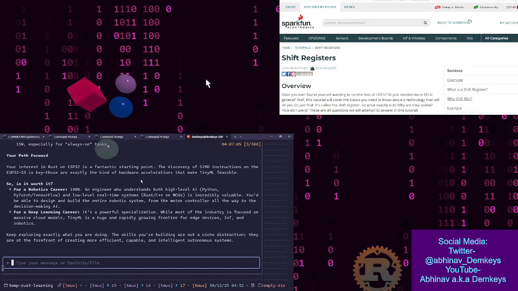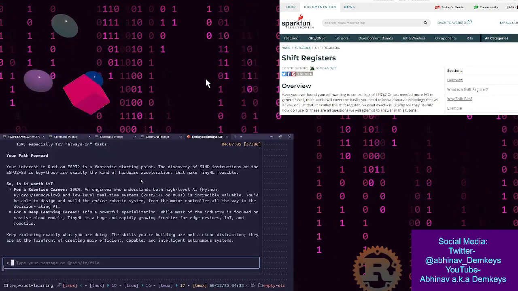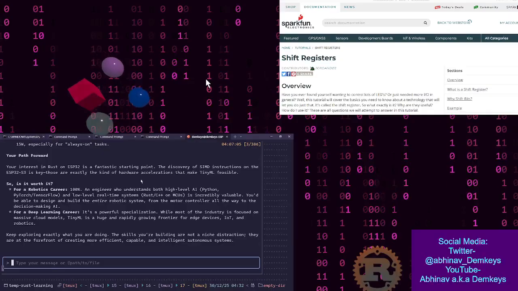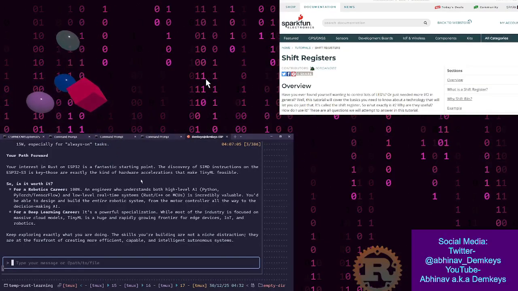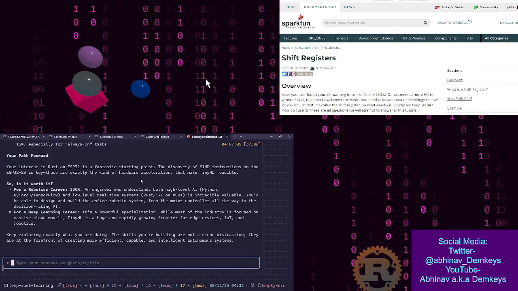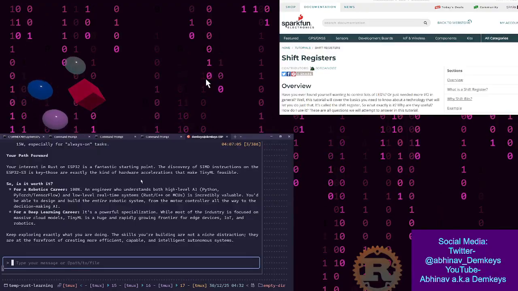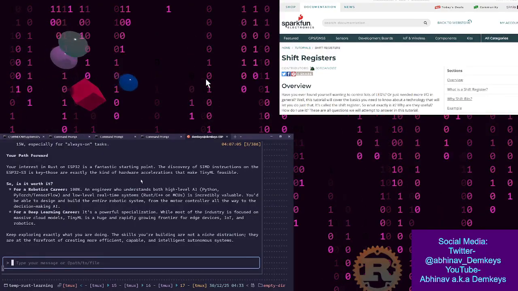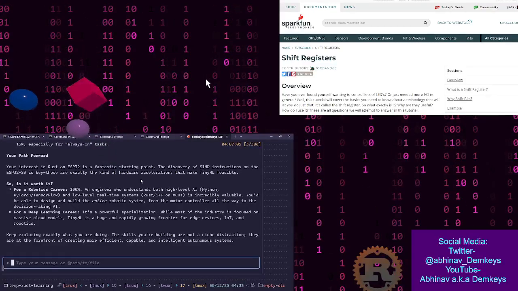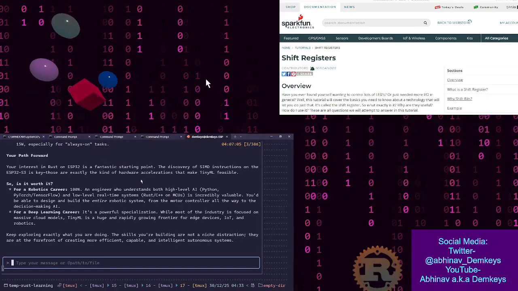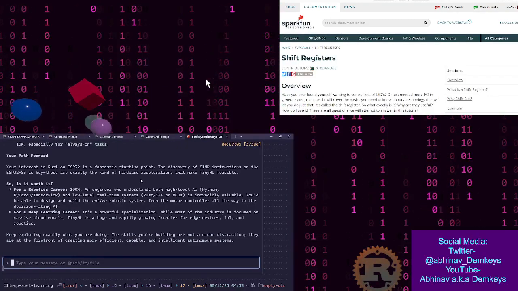Okay, for a deep learning career, it's a powerful specialization. While most of the industry is focused on massive cloud models, TinyML is a huge and rapidly growing frontier for edge devices, IoT, and robotics. Keep exploring exactly what you are doing. The skills you are building are not a niche distraction. They are at the forefront of creating more efficient, capable, and intelligent autonomous systems.